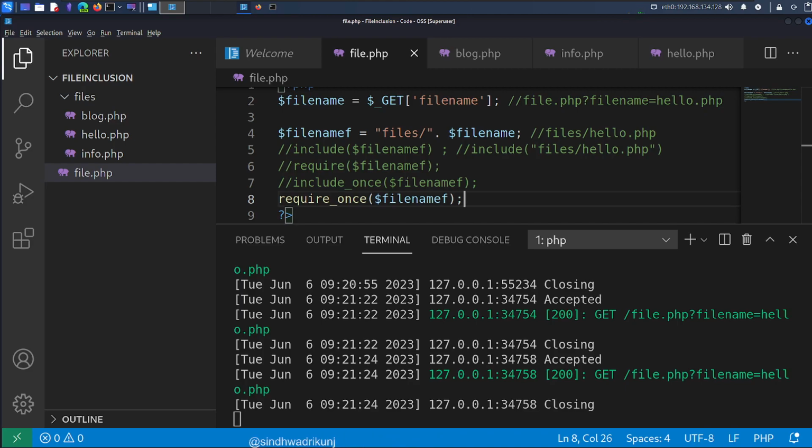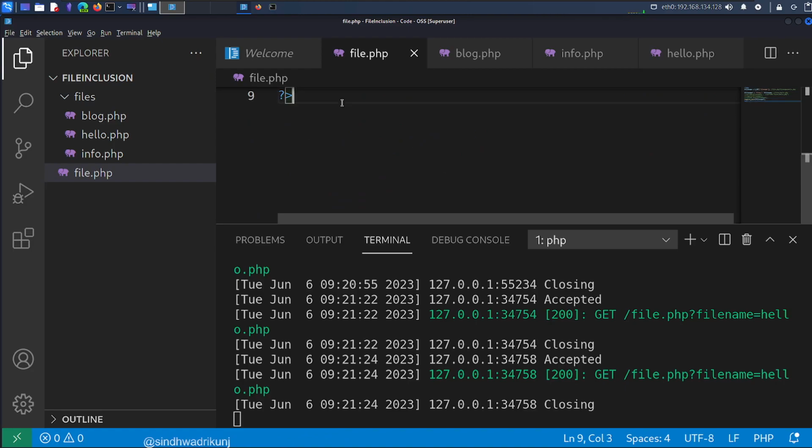So I'm just going to copy it to one text file, or let's copy it here itself.